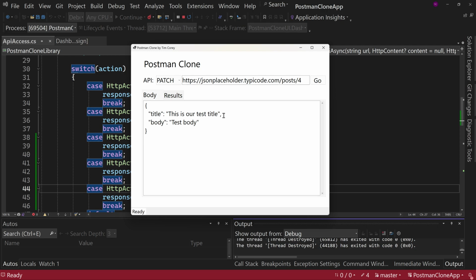But if I take the title off and hit go, the title is that sample text because I didn't update that, I just updated the body. So there we go. Now we have patch in place. That just leaves delete. So let's go over to delete.